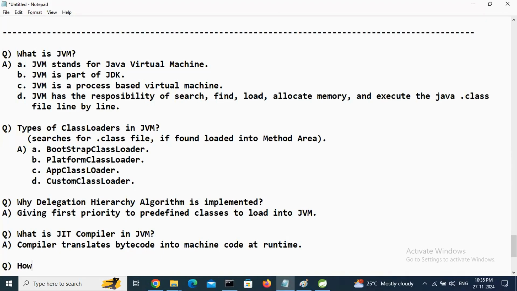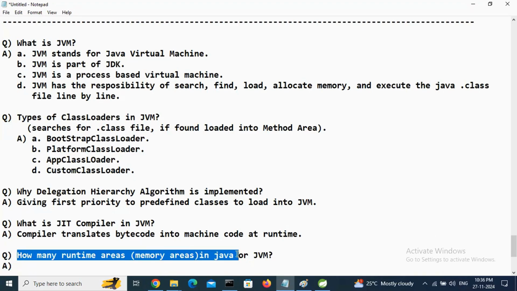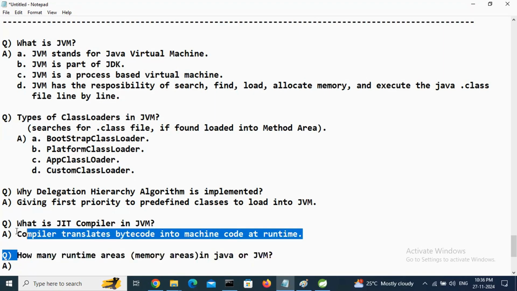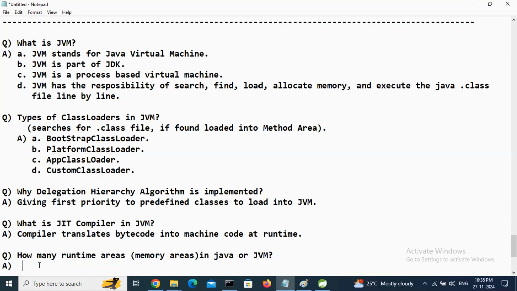Next question: how many runtime areas, or memory areas, are there in Java? Some people will ask about Java, and some will ask about JVM. I attended an interview recently where they asked how many memory areas are in Java. Sometimes they ask how many runtime areas are in JVM.